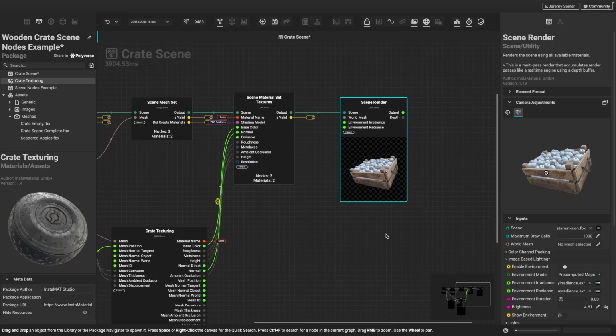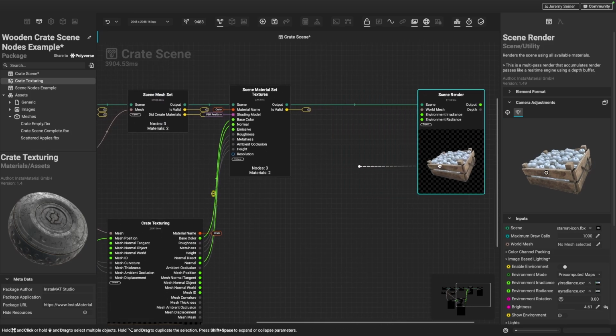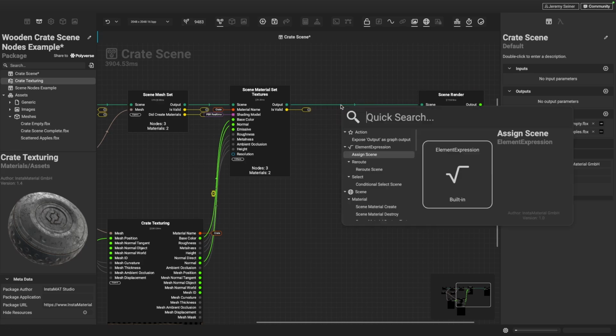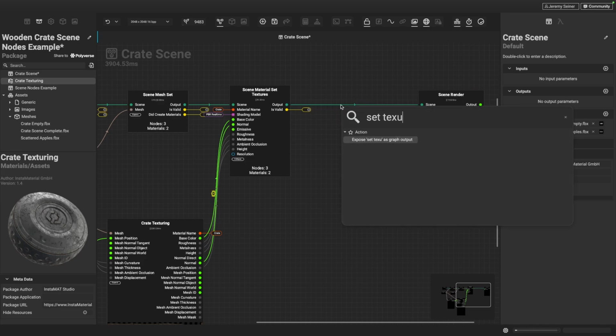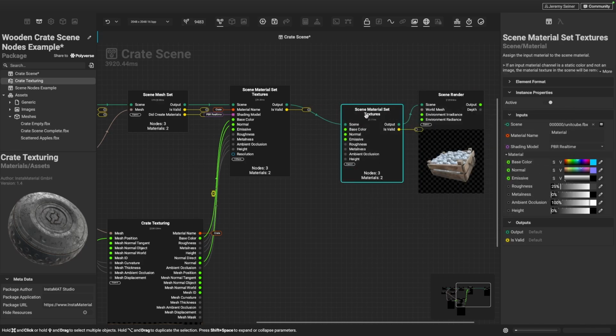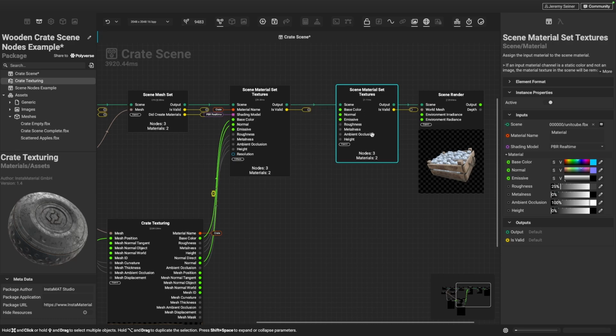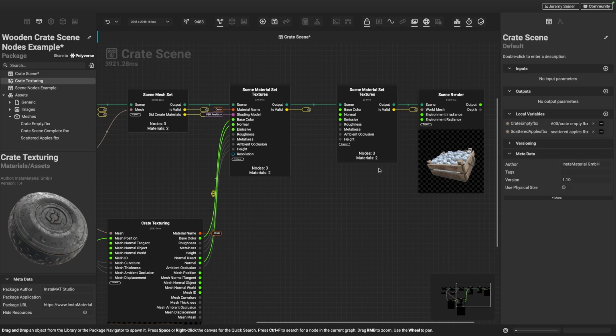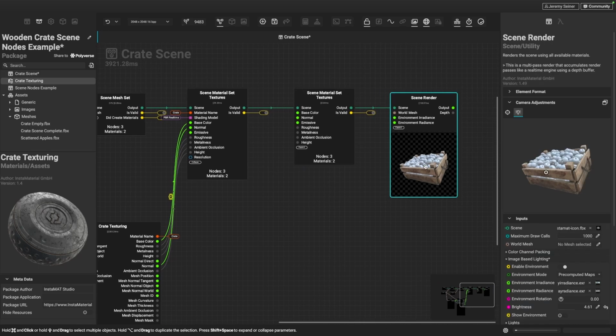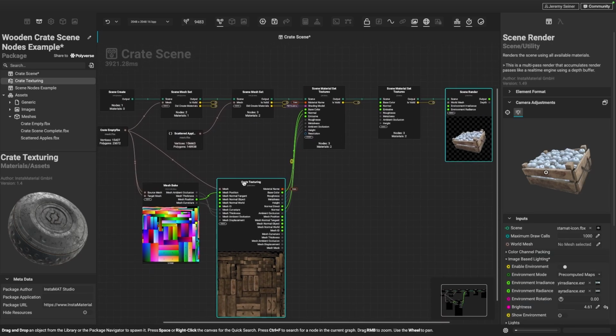So let's go ahead and do the same thing for the apples in the crate. So I'm going to right click here, type in set textures, and go ahead and bring that node in. Now in this case, I'm going to need to supply the material name, and it's going to be apples. And so now instead of using a layering project to procedurally texture the asset like we're doing here, we're going to use an image.